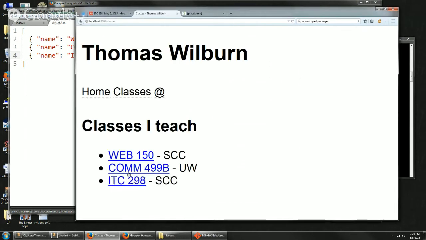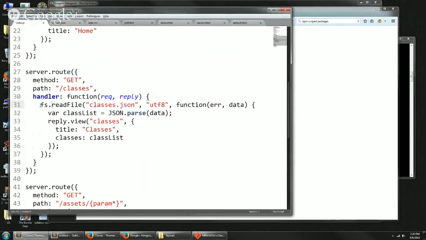And now it'll be loaded, because when a new request comes in, it reads that JSON file off of the hard drive, passes it to this function, has the data, we parse that into our class list variable, and pass it into the view. It becomes very, very easy for us to load this from a file.